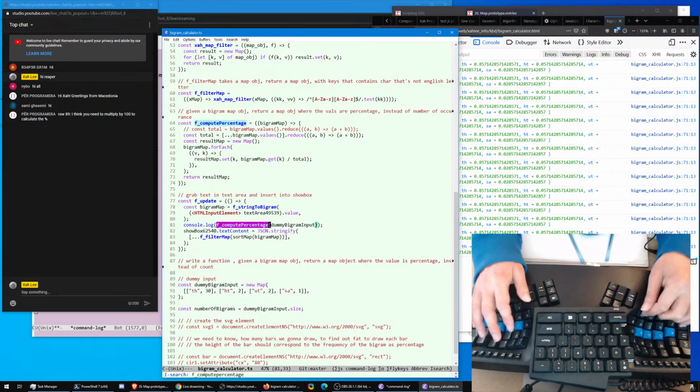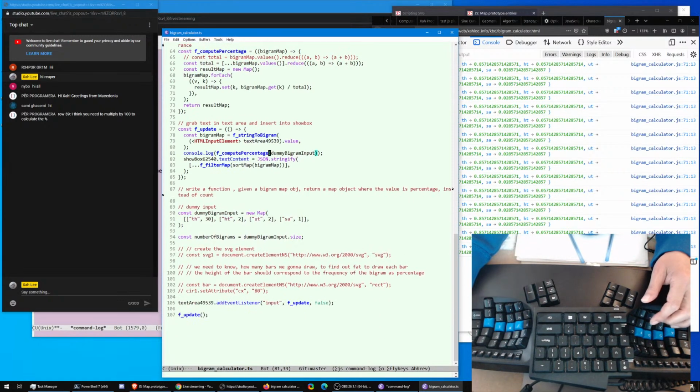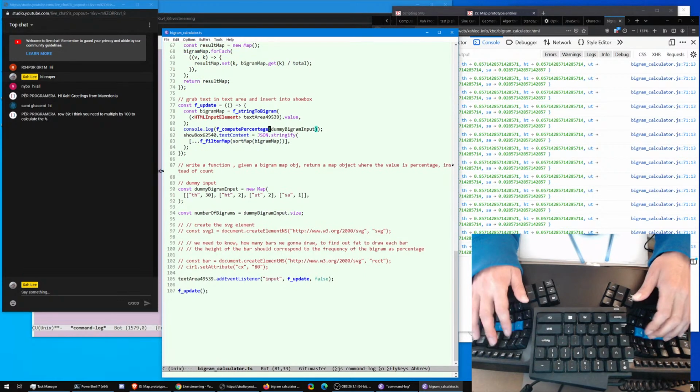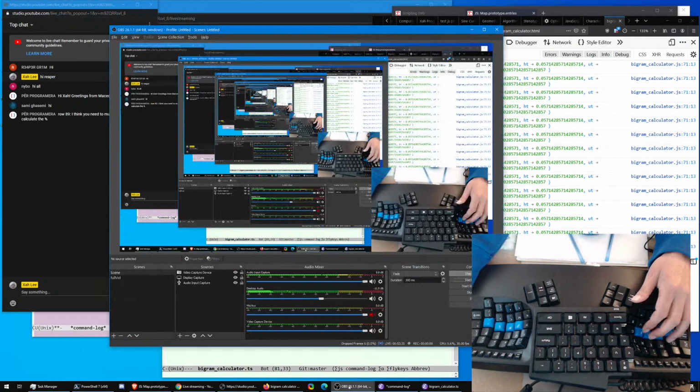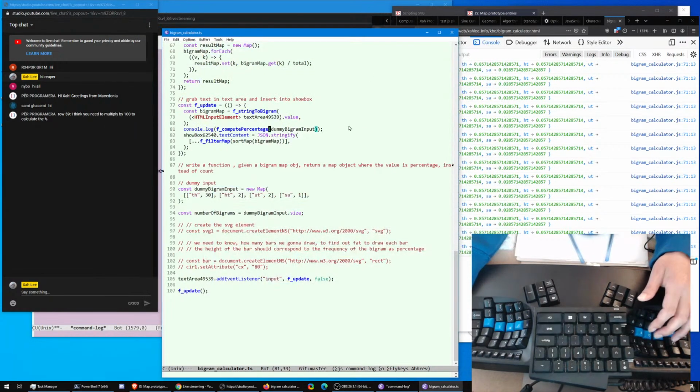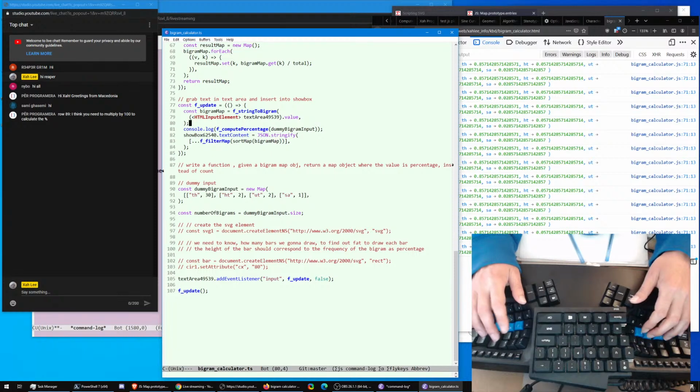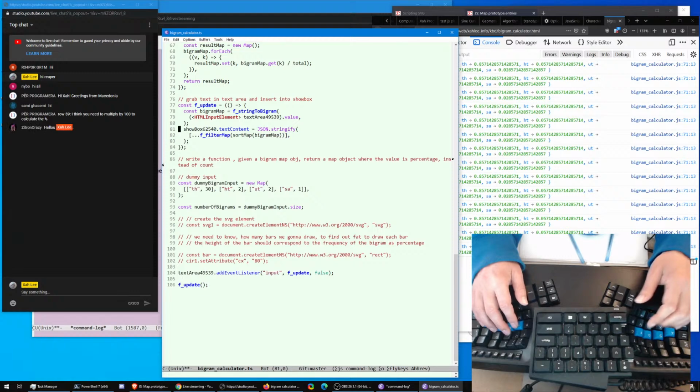Now you see, writing code is so tedious. Imagine this is a day job. How long have I been talking? Probably 40 minutes, 52 minutes, and no bar chart yet. Oh my god. So, we got the compute percentage.